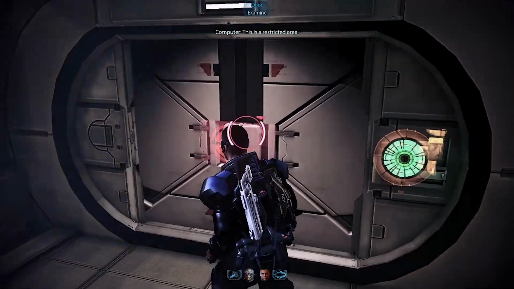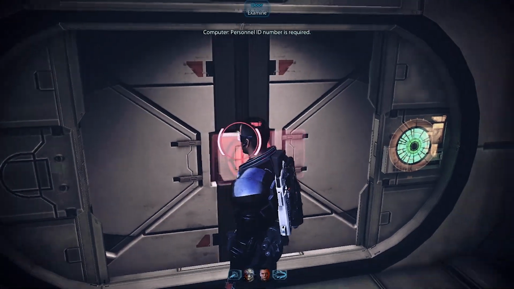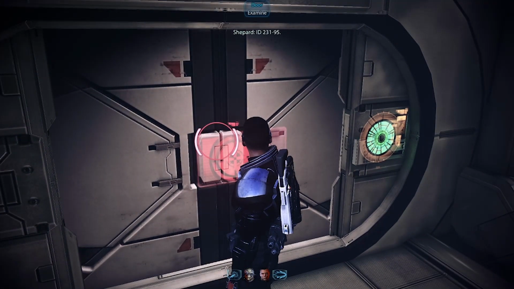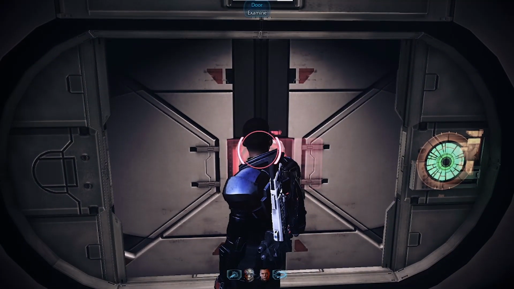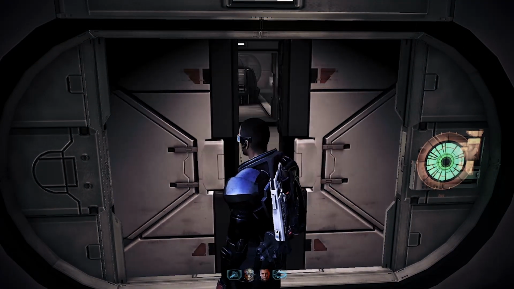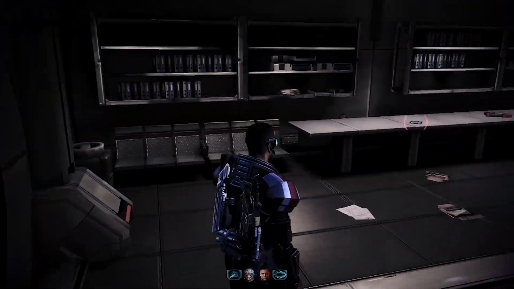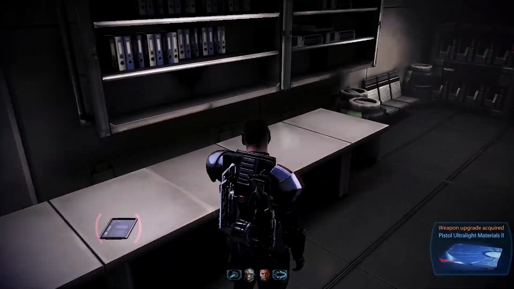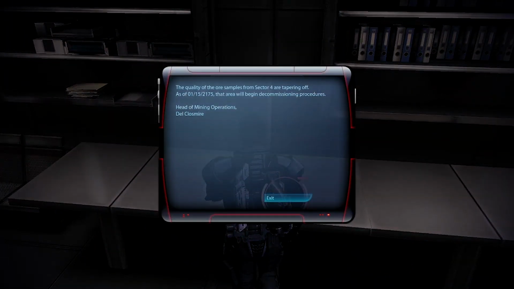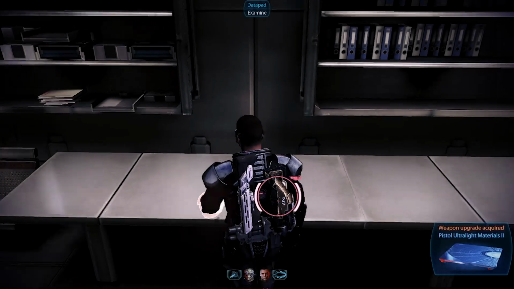This is a restricted area. Personnel ID number is required. ID 231-95. Yeah, there we go. Access granted. Oh, I don't think I should be in there at this point, but fuck it. It's so ultralight. The quality of the ore samples from Sector 4 are tapering off. As of the 1st of the 15th, 2175, the area began decommission procedures.